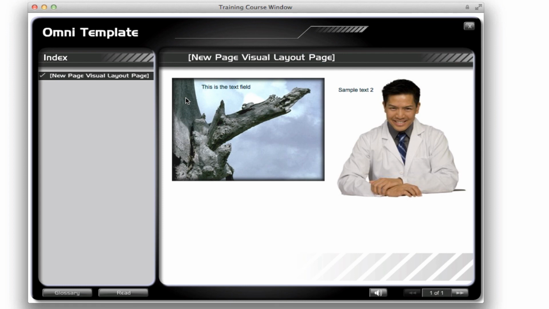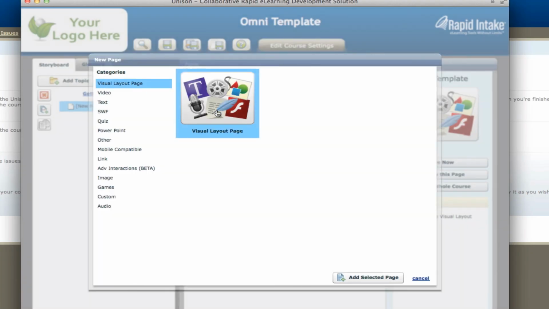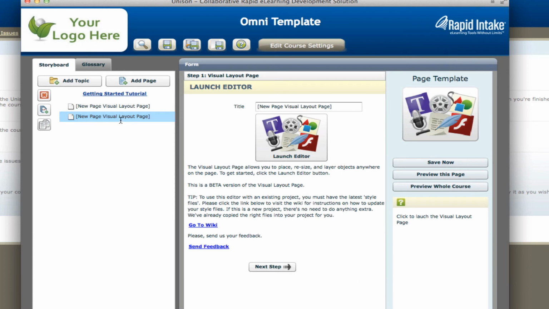And now I can start adding more pages inside of my course. And so if I wanted another visual layout page, click on add a page, visual layout page, and come down and build a new page.